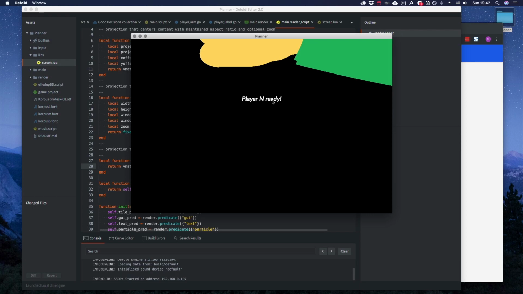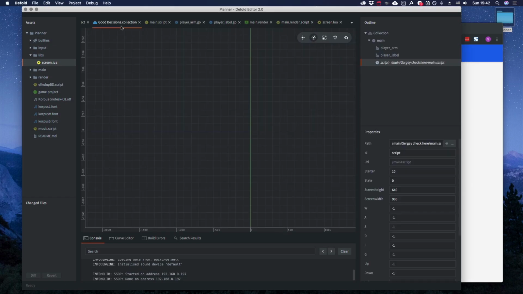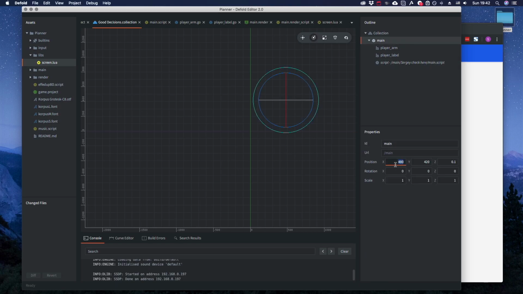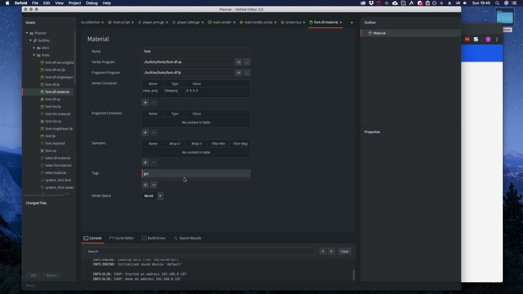Okay, we have now player N ready, and our hands. Why is the label not at the center of the screen? That's interesting. It's because our main game object has a position. Okay, so 0 is here, which should not be the case. It's because the font is GUI, of course.